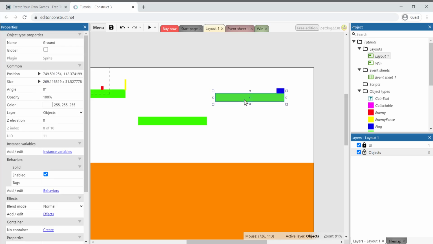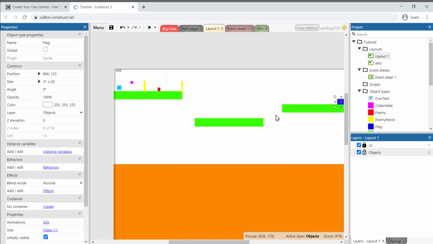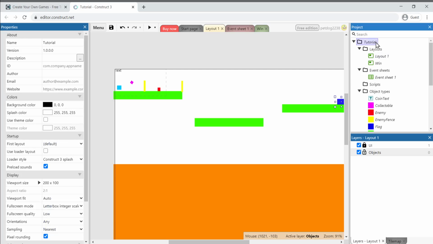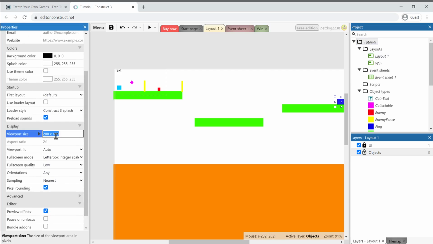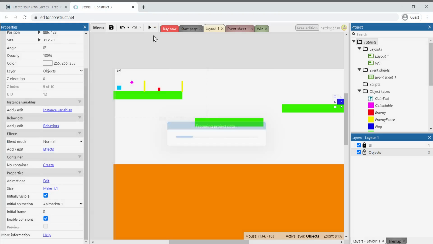Okay. So this platform is too high for the player to get to. Let's make this. Okay. And you might be thinking, hey, the screen size is so small. It's so zoomed in. How can I make it less zoomed in? Well, my friend, click this tutorial thing. Now change the viewport size to, how about, 360 by 180. Viewport size, 360, 180. Okay, now it's bigger.